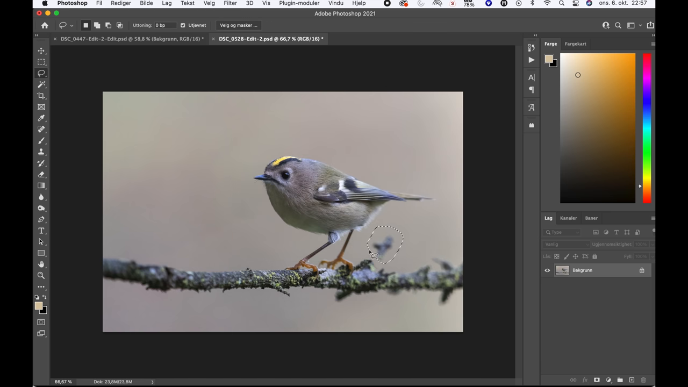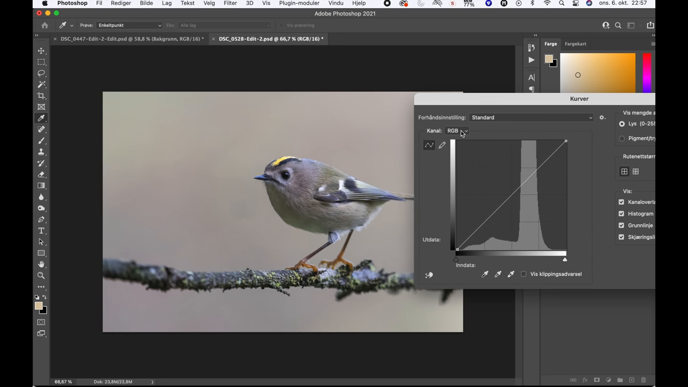Like this. If I were going to put this in a contest, I could not clone or do anything like this. But I'm not going to use this for anything other than Facebook. So then I don't mind doing a little cloning here, just to clean up the image a little bit more.